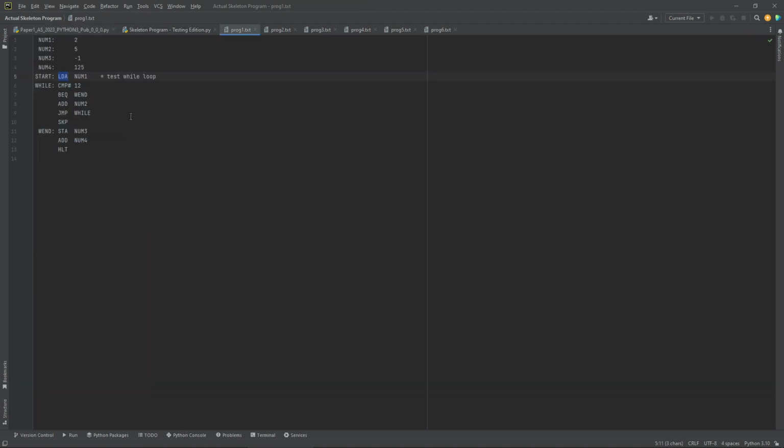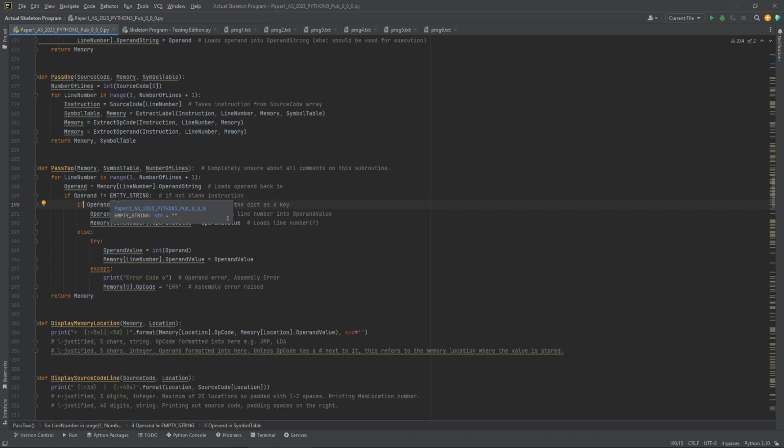Like, for example, STA num3. This is an operand, and it's in the symbol table. So that means it is defining a number. It is a variable. So if it's in the symbol table, then you have to assign this to here. We are loading the line number of where this is stored into operand value. And then we assign this operand value into the corresponding line number and its memory address.